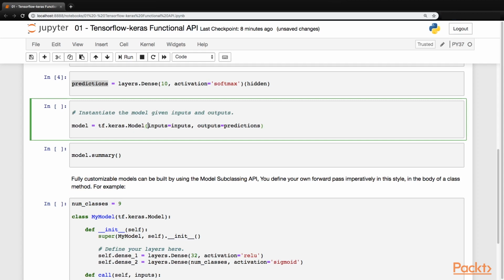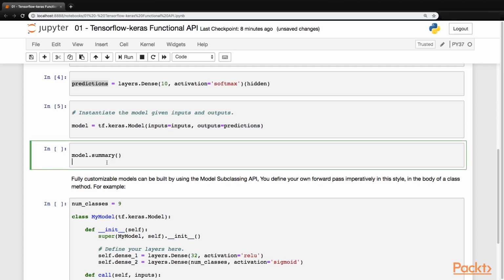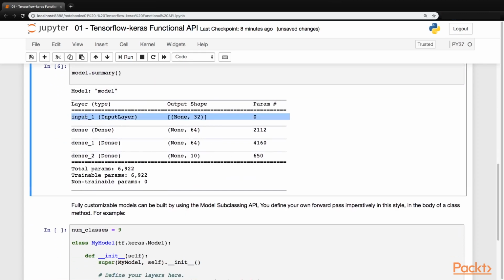Now let's use TensorFlow Keras Model to create a model. This would be inputs and outputs. These are the objects that we have already created earlier. The model would be stored into this model object. So let's go ahead and run this. Now let's go ahead and print the summary of the model. So as you can see, it has 32 neurons in the input layer, 64 in the hidden layer and 64 in the next hidden layer, and 10 neurons in the last output layer. The entire model has got above 6,000 parameters.